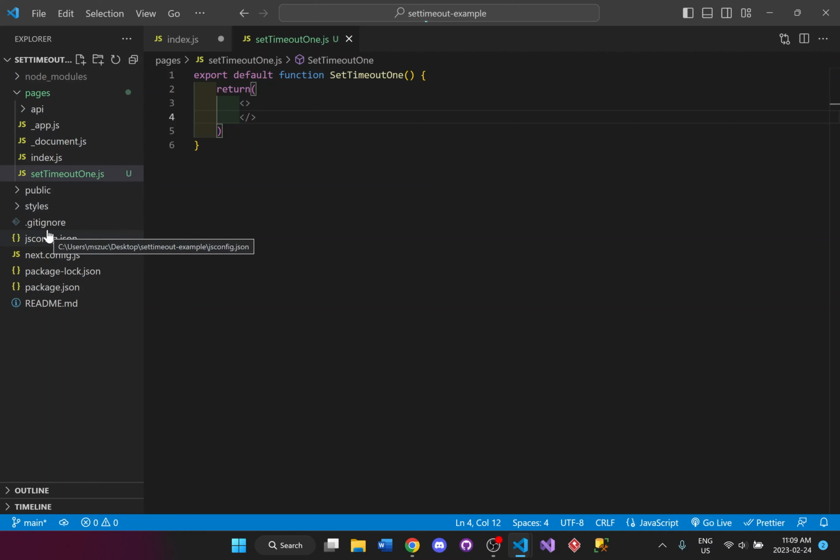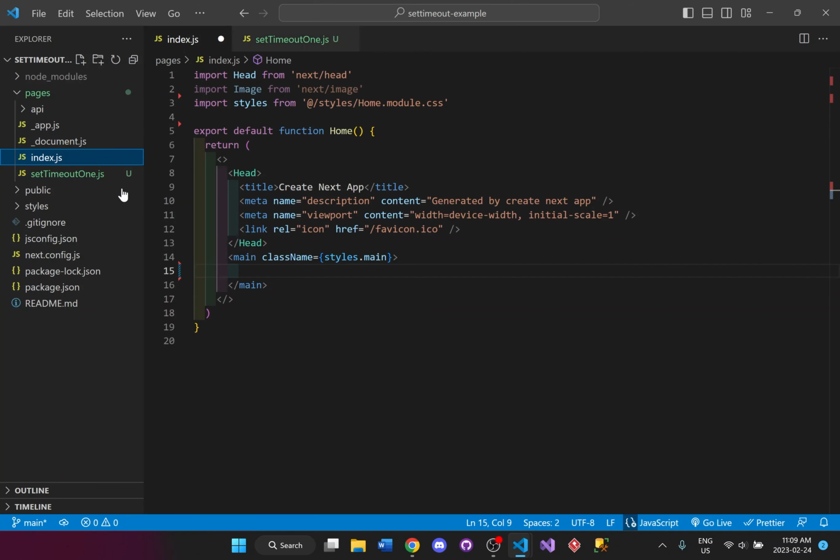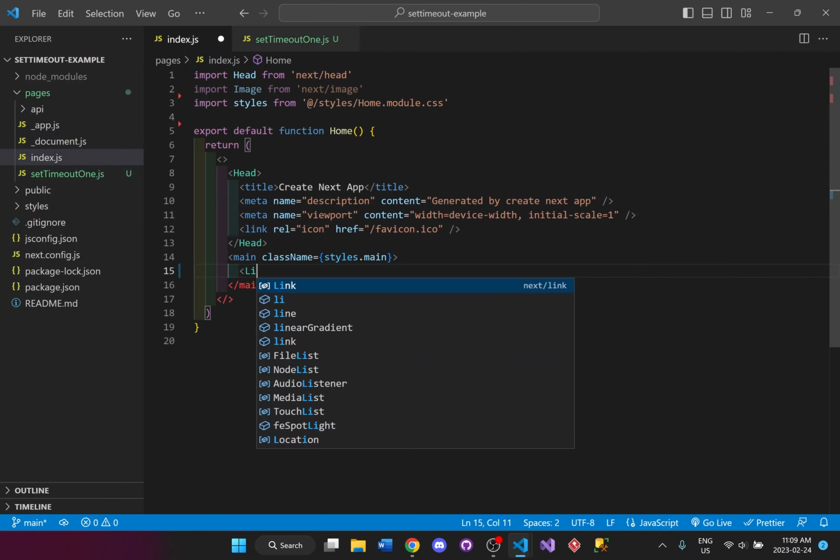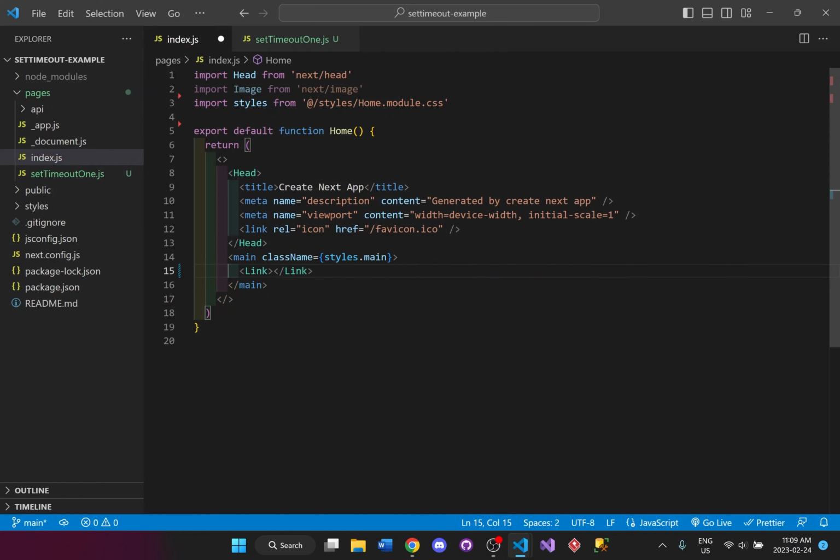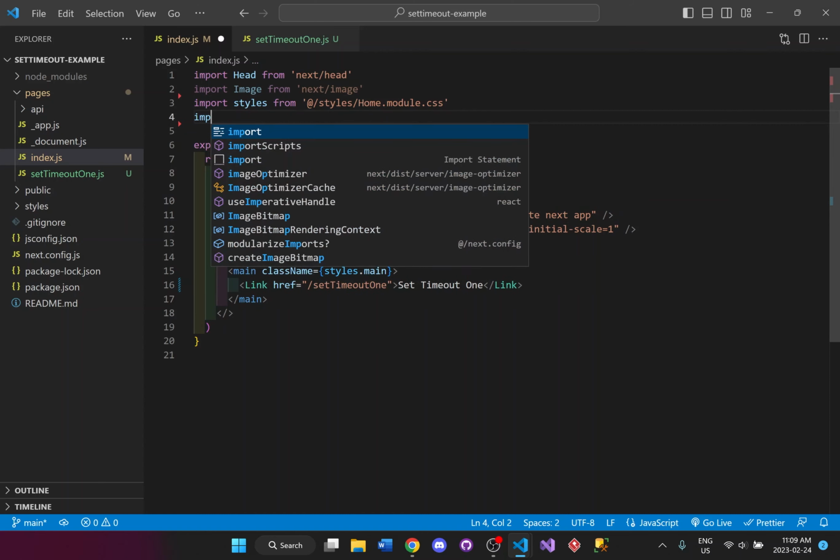And right over here, I think I will go into index.js and I will link it now. Say set timeout 1, and I will say href is equal to setTimeout1. So then I can navigate to that page, and I have to import the Link at the top.